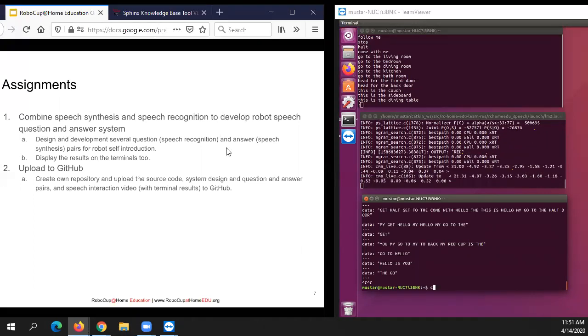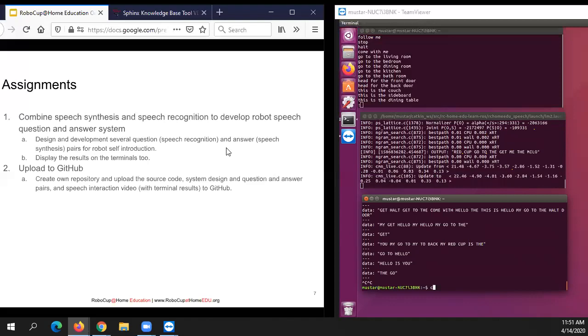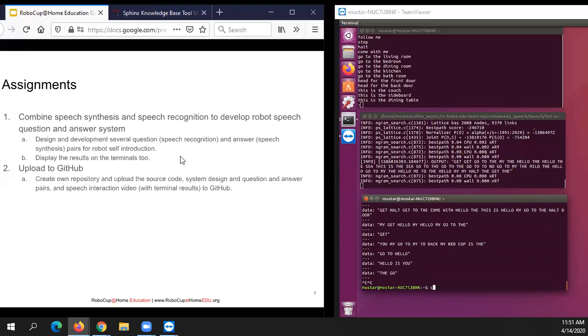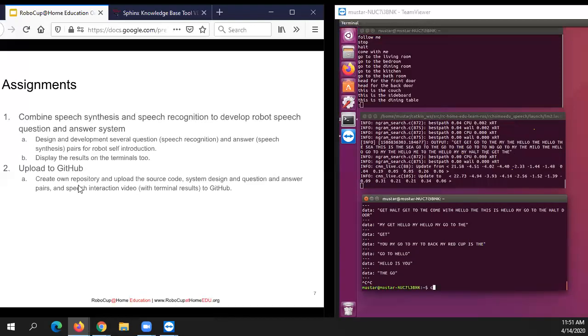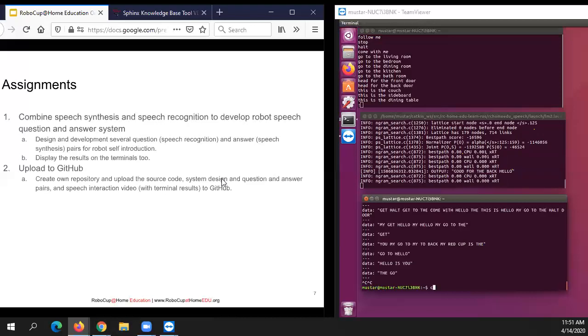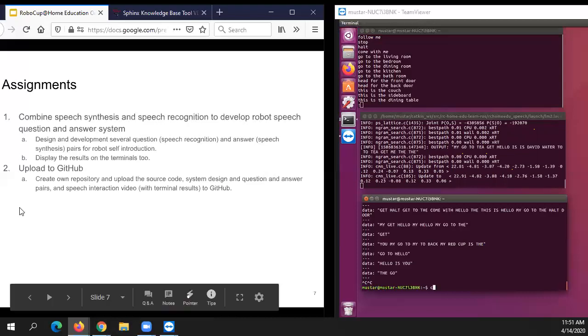Then you need to define the possible questions that you're going to ask, and then write the answers in your speech synthesis node. And then you are going to display the result not just by asking the robot to say it out, but also print it out, which is a log file. If you have done this and want to submit, I recommend you upload your source code and your system design: what nodes you are using, what the names are, and what the question and answer pairs are that you designed.